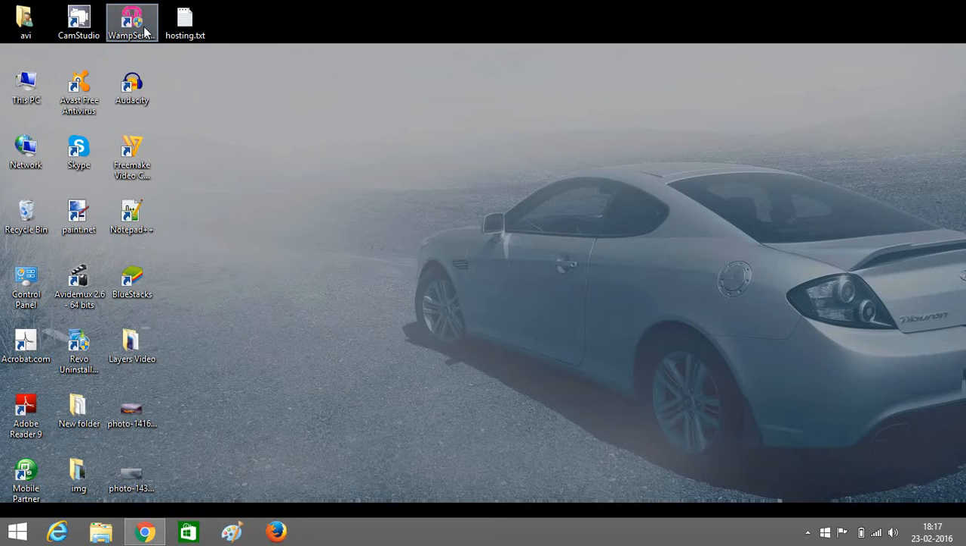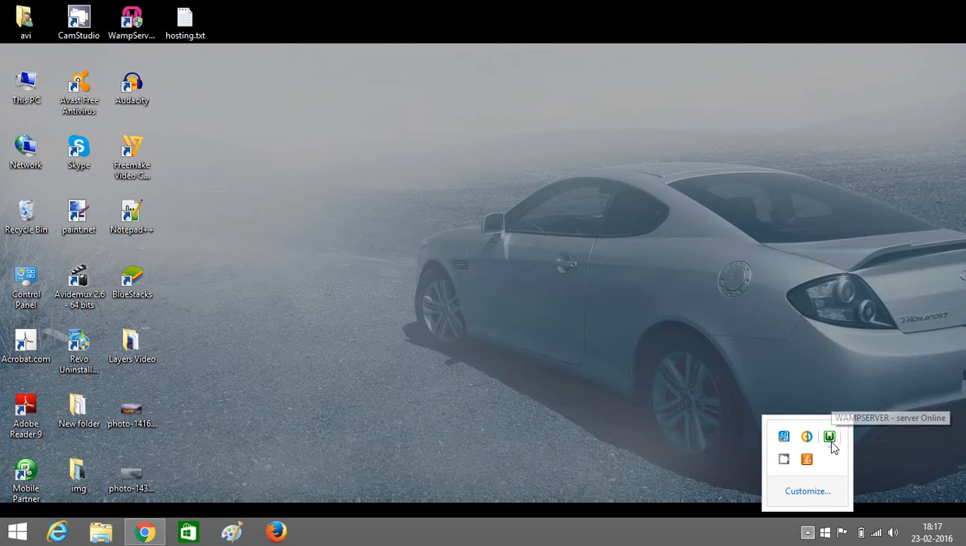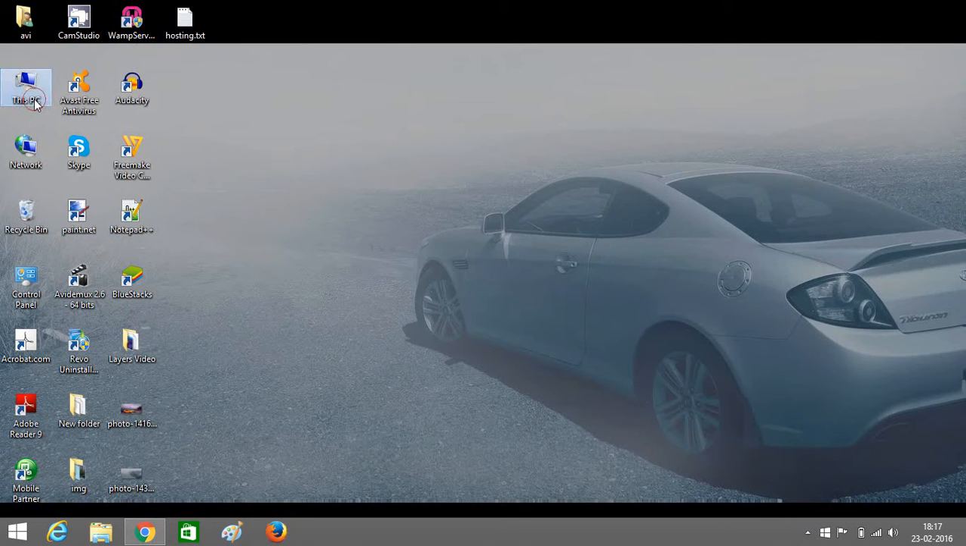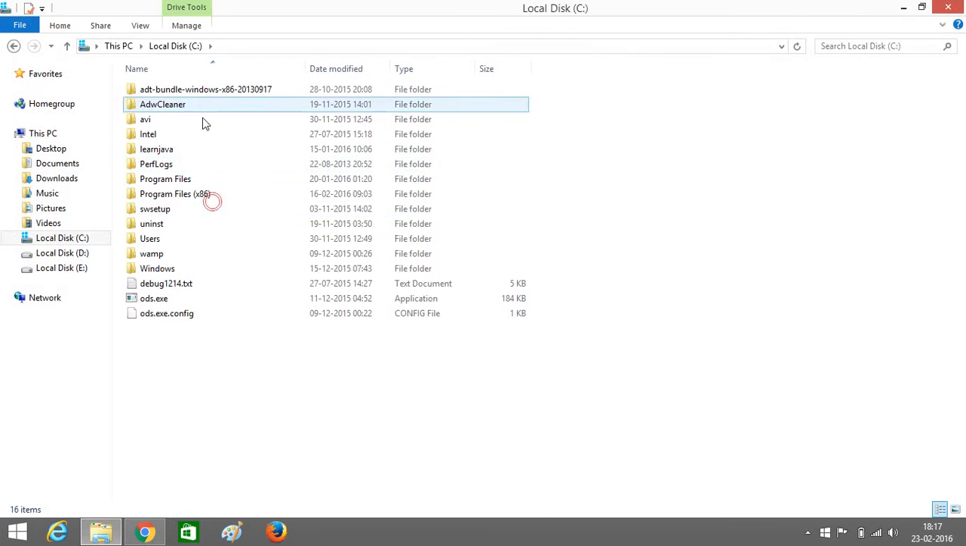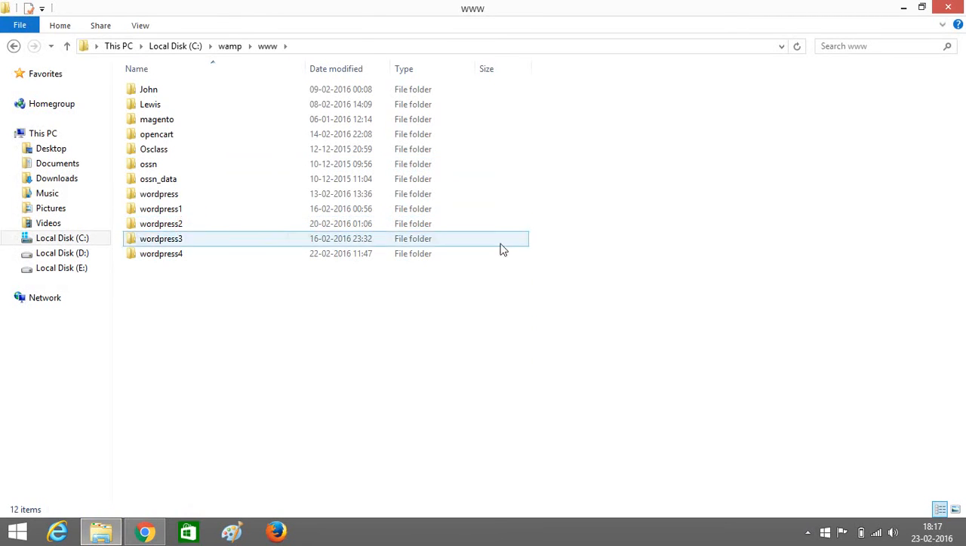Once you install this software, you will get a Wamp Server icon on your desktop. So just double click it, then your Wamp Server will be started. You will see a green icon here. And after installation, you will find a folder in your C drive called Wamp. And inside Wamp, there is a www folder where I will paste WordPress files.